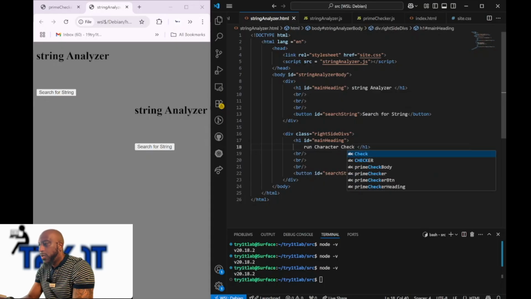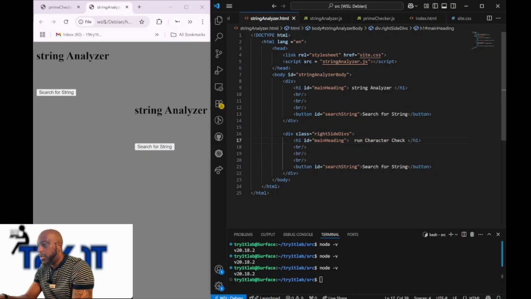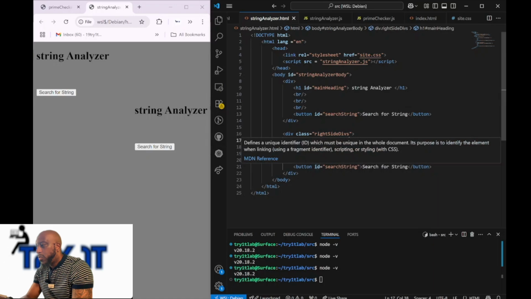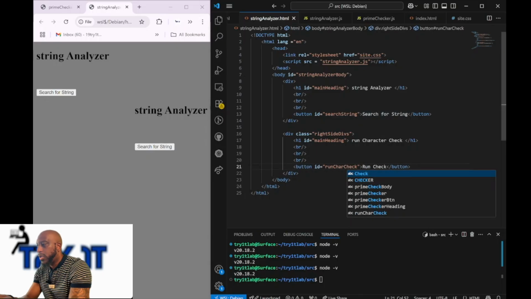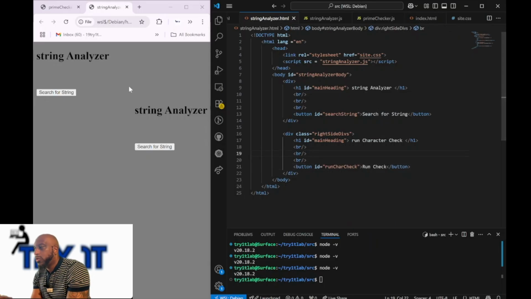Okay. We're going to name, let's put this on the same line. Okay, like that. We can change this button here to the ID. We're going to say run char check, and we can just call this button here run check because we wanted to run this check. We wanted to hit it, run check, like that. Okay, so we can save that.